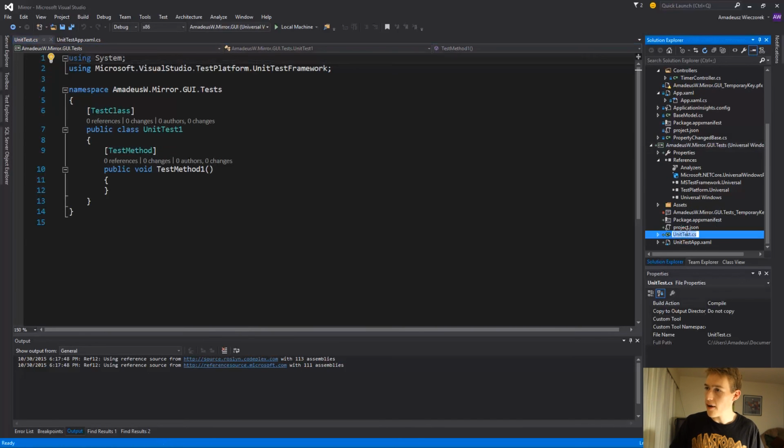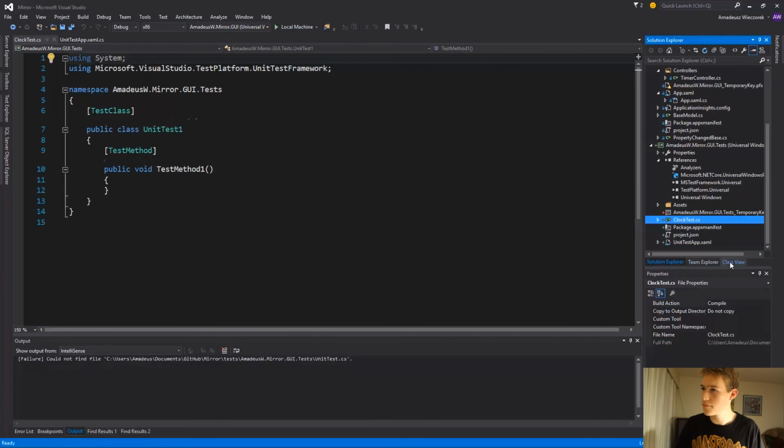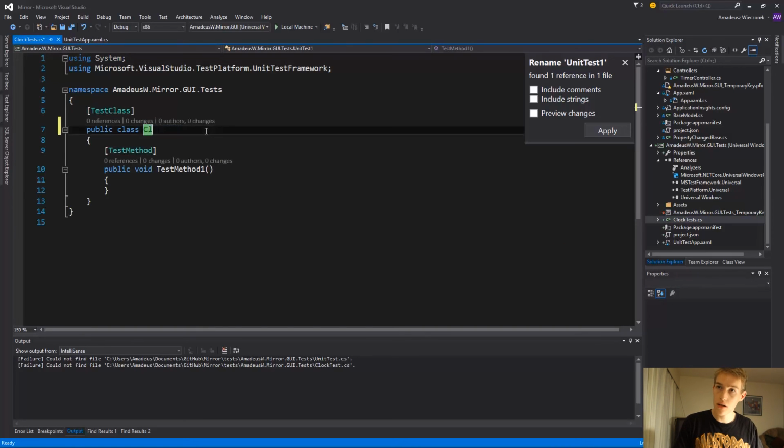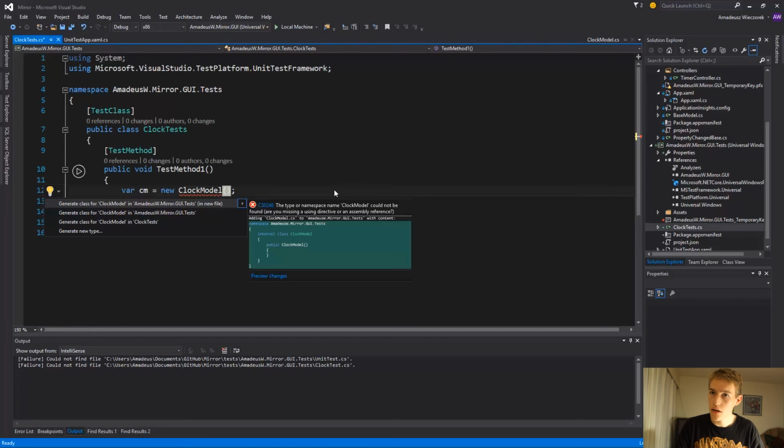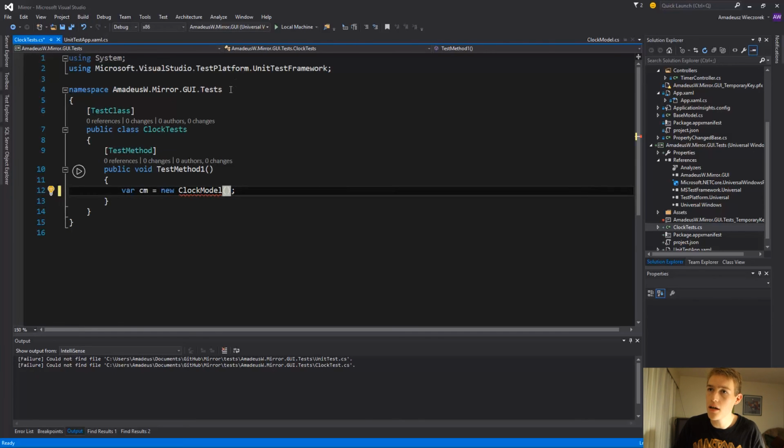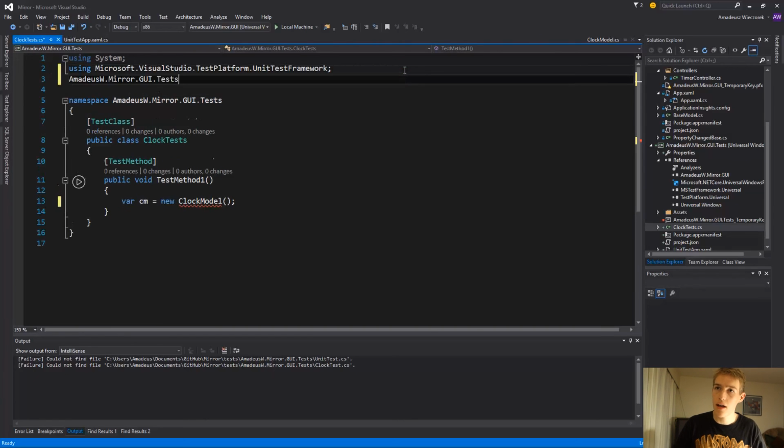We'll rename the file to ClockTests. We'll rename the class. Let's just see what we can do. Let's get an instance of a clock model. Var cm equals new ClockModel, ClockModel in AmadeusW.Mirror.GUI.Clock.